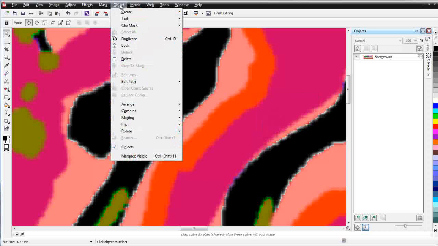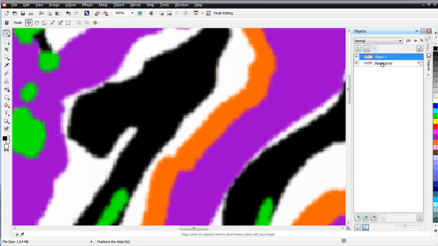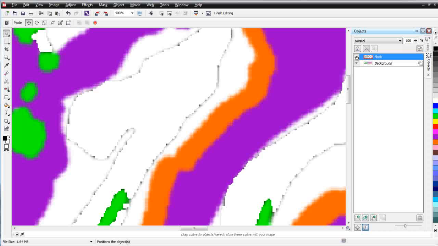Next up is going to be Object, Create, Cut Selection. Now I have this Object 1 set up here in PhotoPaint in my Objects Docker. I'm going to change the name of that to black, just so I know what I'm dealing with when I'm dealing with these different objects in PhotoPaint. Now if I click off, you can see there's my black. It's been pulled out.